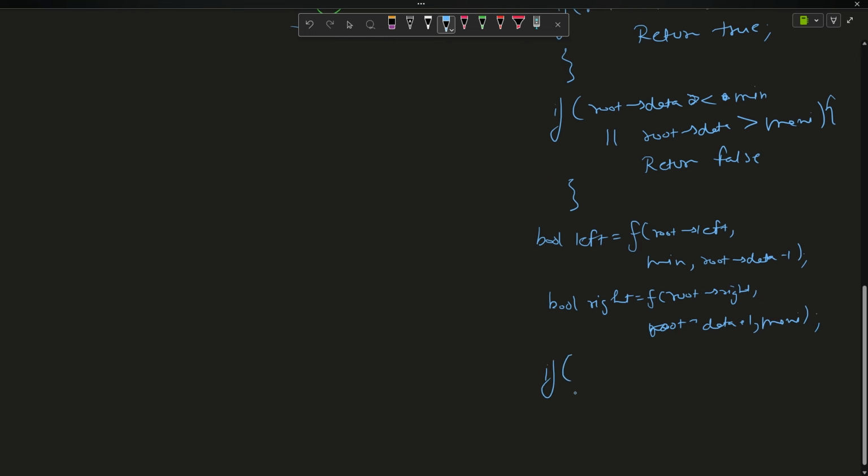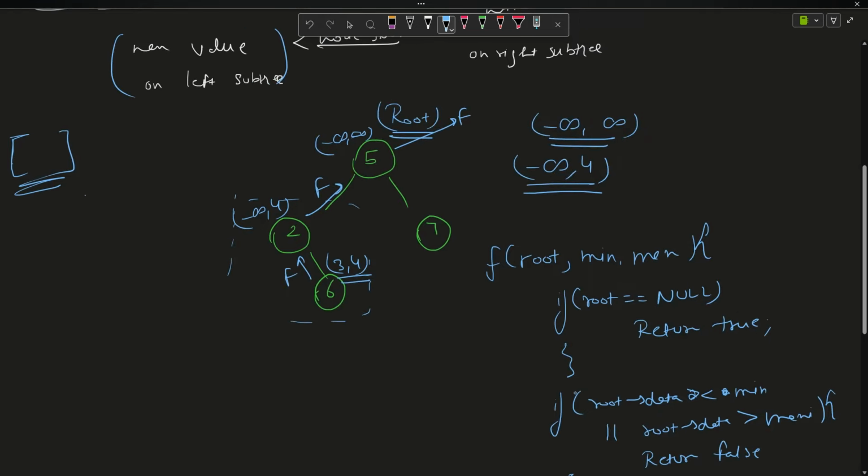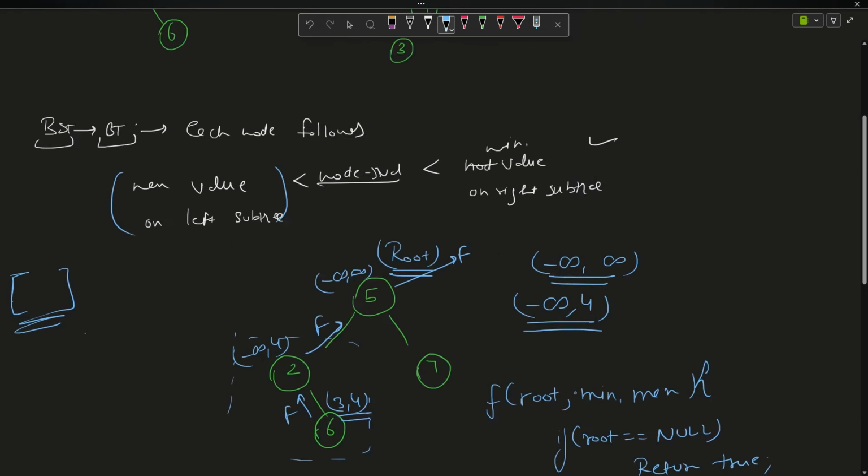Okay, so if either root left is false or root right is false, in that case, return false. Otherwise, return true. Right? This is a simple case of validating the BST. This will give you the exact number.